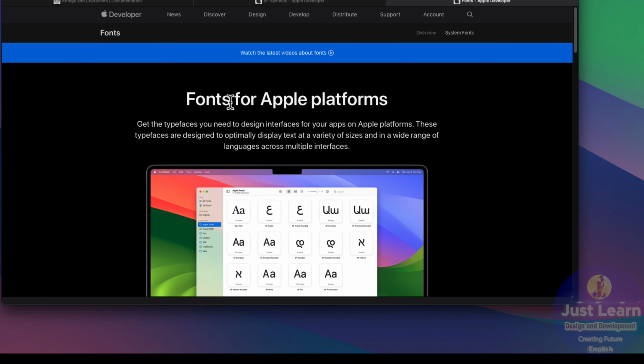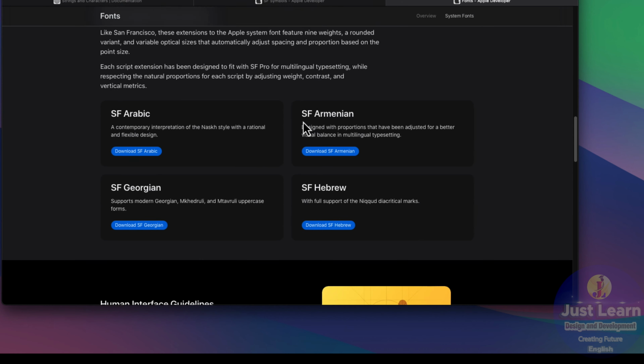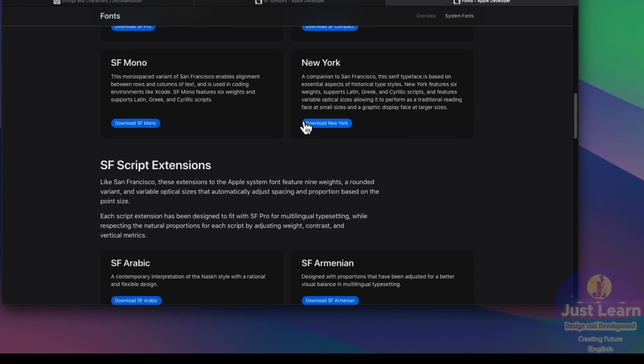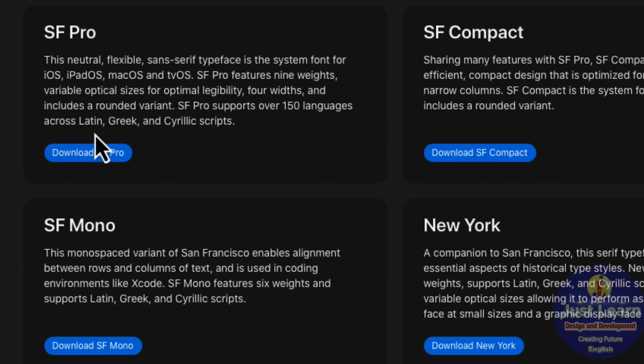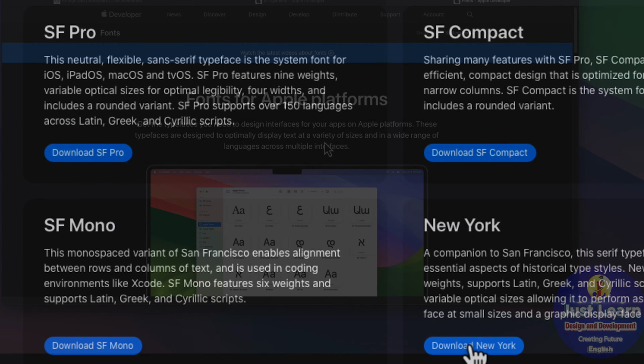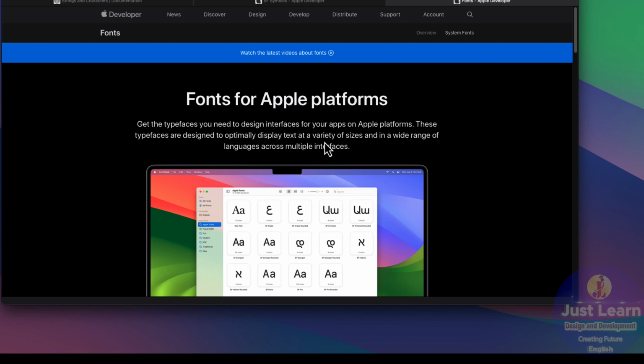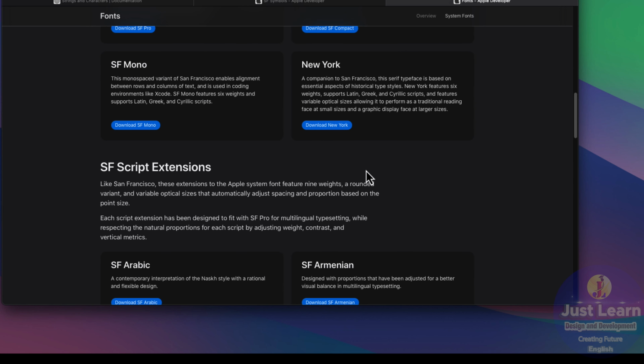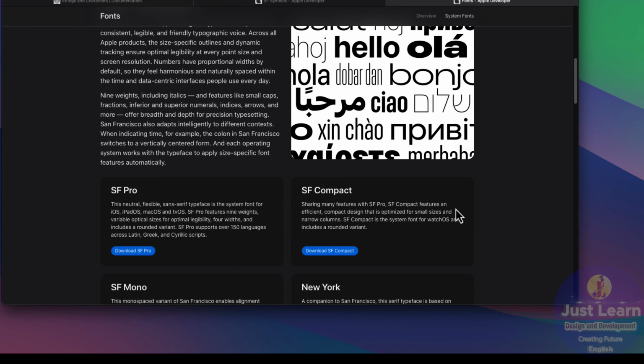You can go to the fonts for Apple platforms. You can download all these fonts. Arabic and other languages are not required for this course. You have to download the SF Pro, Compact and Mono, and New York fonts. Get these fonts. You need them to design interfaces for your apps on Apple platforms. These fonts are designed to optimally display text at a variety of sizes and in a wide range of languages across multiple interfaces. So, before starting this course, you have to install all the Apple developer fonts on your Mac.